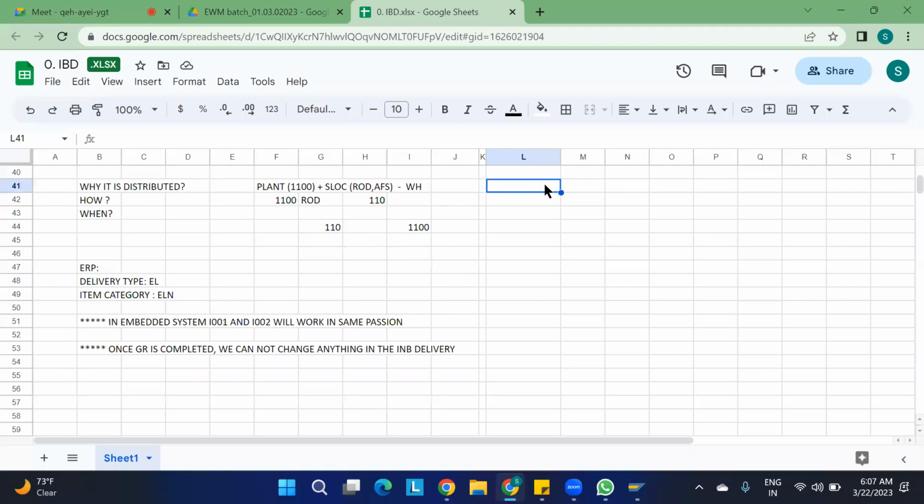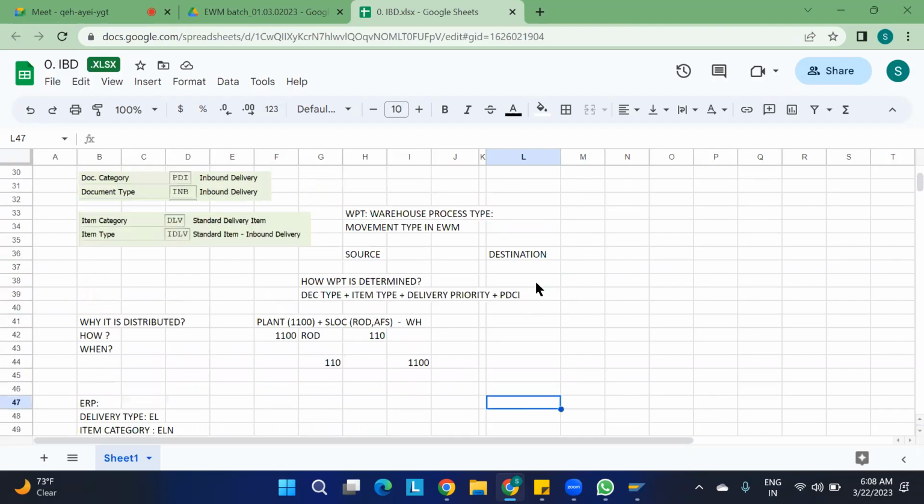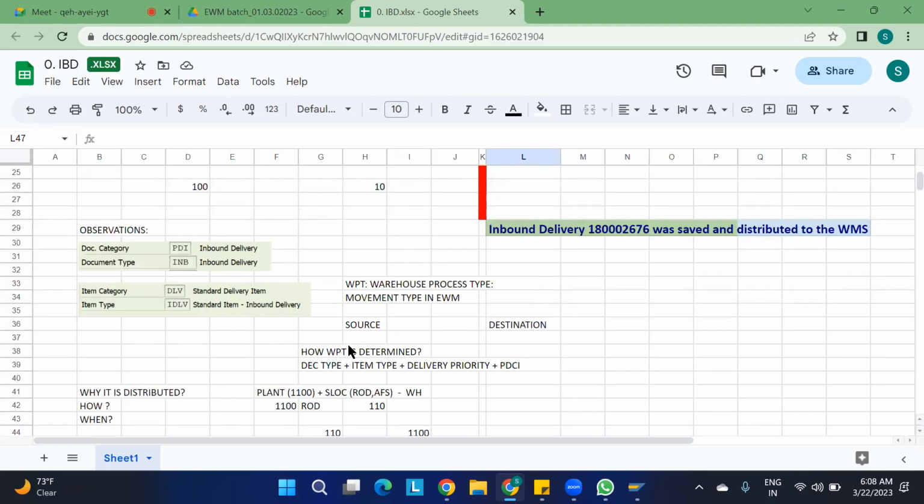Warehouse process type determination. There are 4 variables that are considered: document type, item type, delivery priority, and PDCI, that is process determination control indicator. These are the 4 different things with which we define the warehouse process type. Very important, please write it down somewhere. I have already given that here, so please do note this.